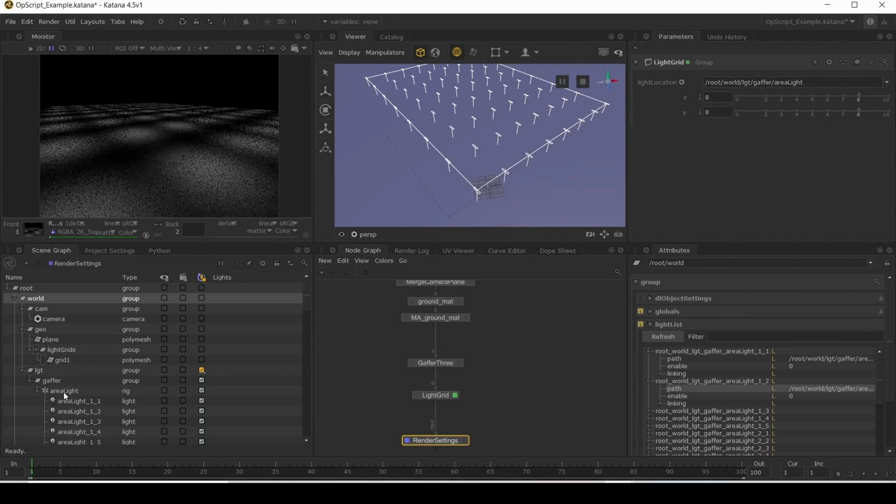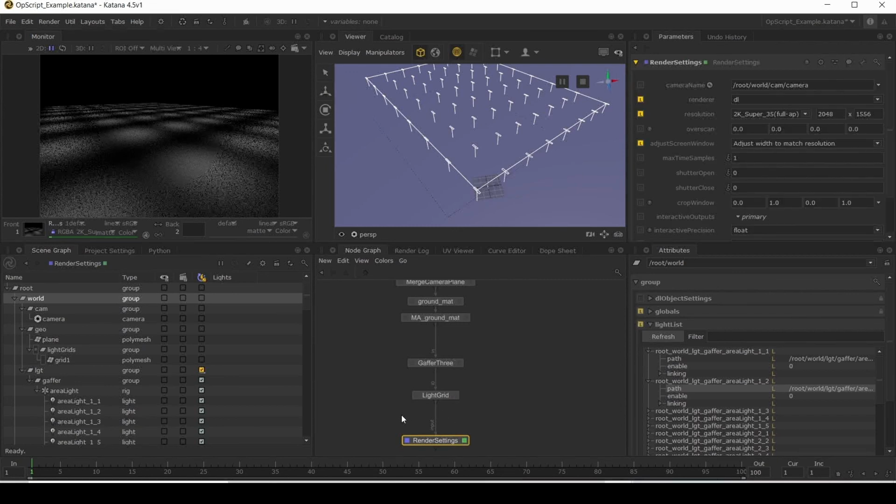So it's quite a few different things you can use this for, and this has covered quite a few different areas of what you can do with an OpScript. You can now take this node and save it as a macro for reuse. I hope this helps, and have fun coding.